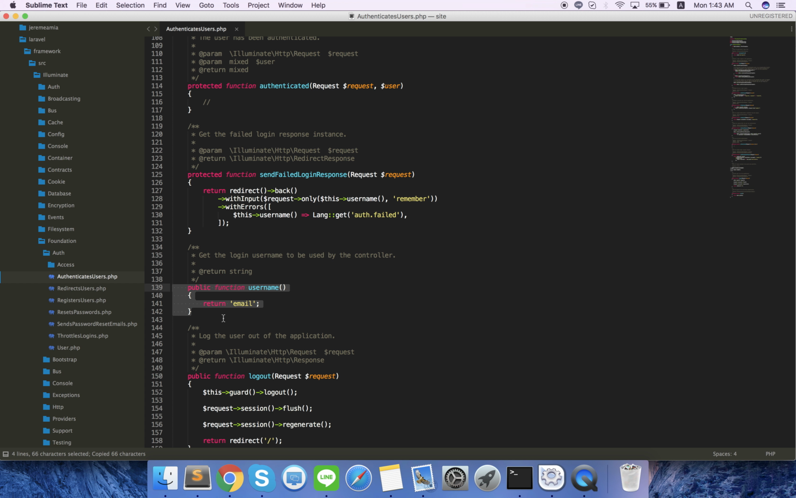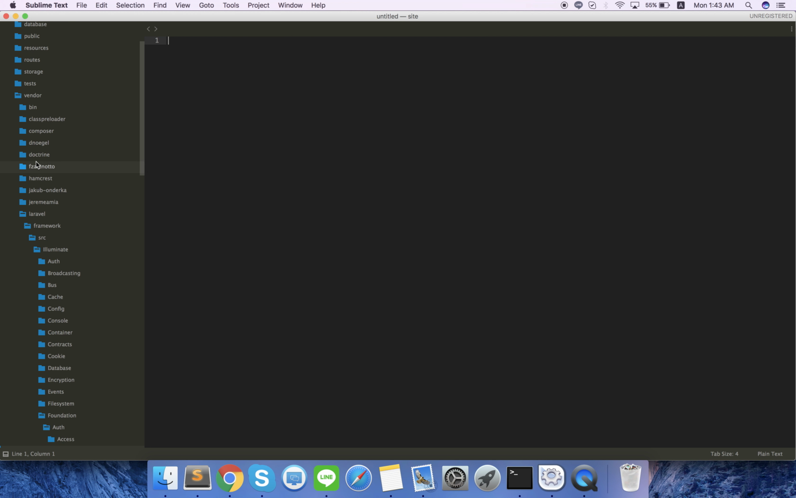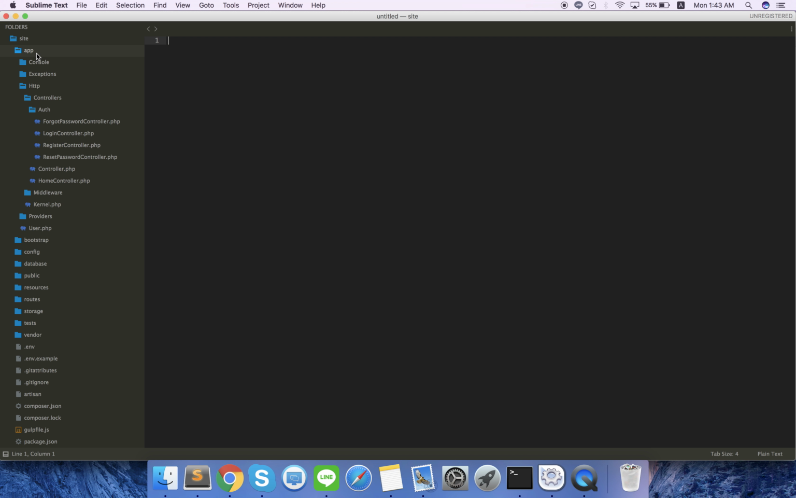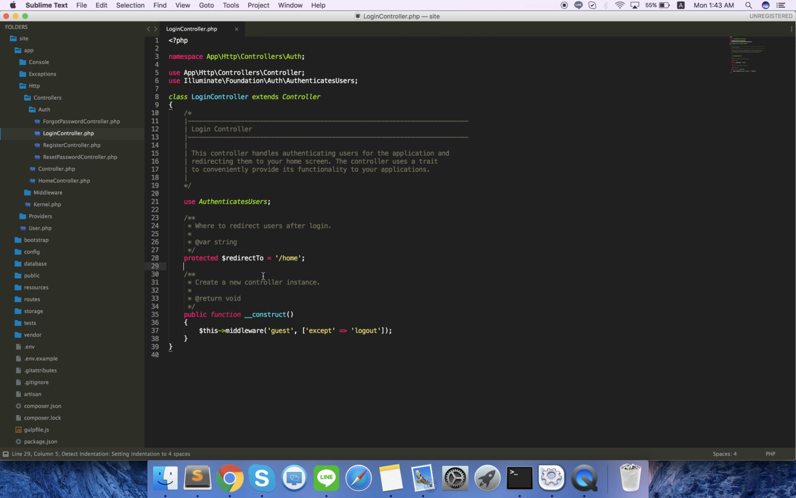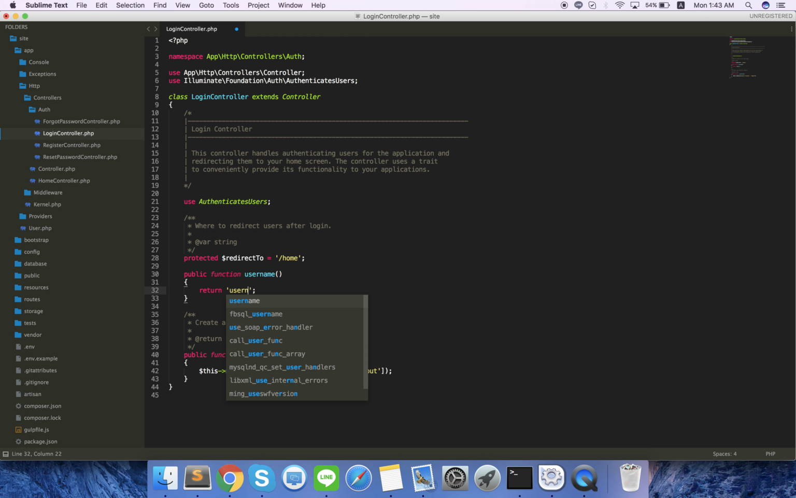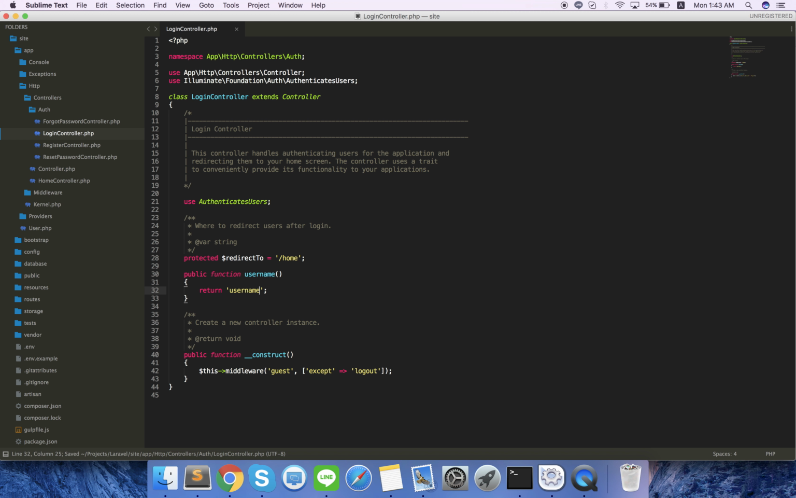So what we'll do instead is we'll copy this function and we're going to override it instead. In order to override it, we'll go to the application's app folder, HTTP, Controllers, Auth, and then you'll find a file called LoginController.php. In this file, you can define what you want to override. So we're going to override the public function username. And instead of returning the email, we're going to return a username, which we're going to take from our database.